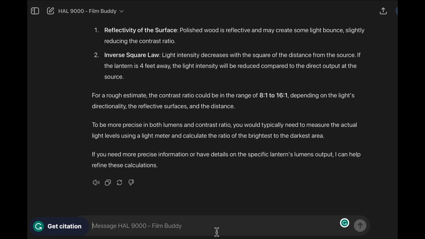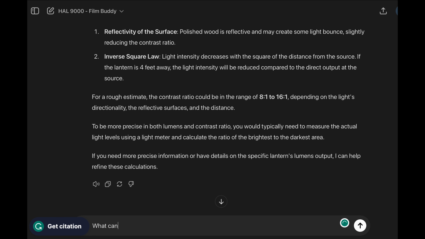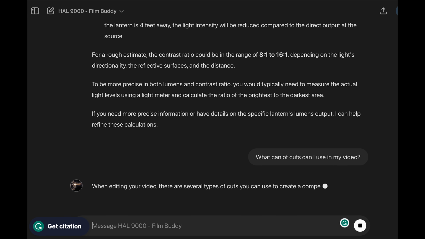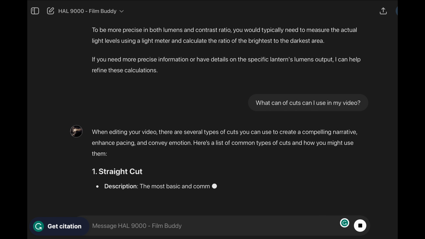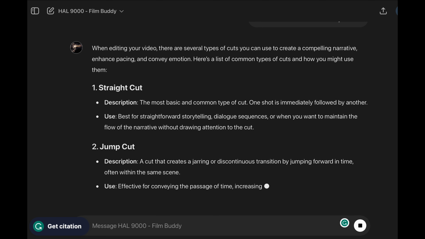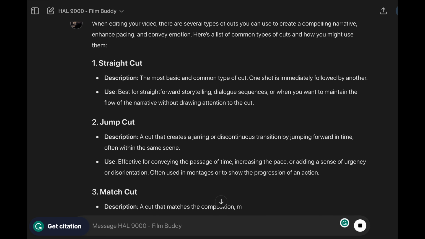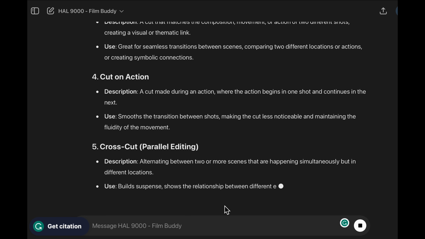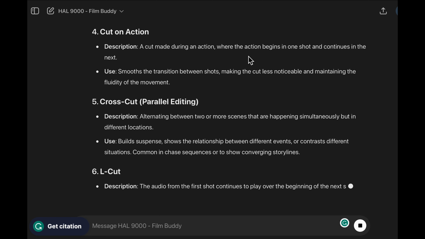All right, let's move on to editing. What kinds of cuts can I use in my video? Of course, I have some grammatical errors and it sees right through that and it continues answering the question anyway. And it's providing me the terms for the various types of cuts. It's also defining those terms.